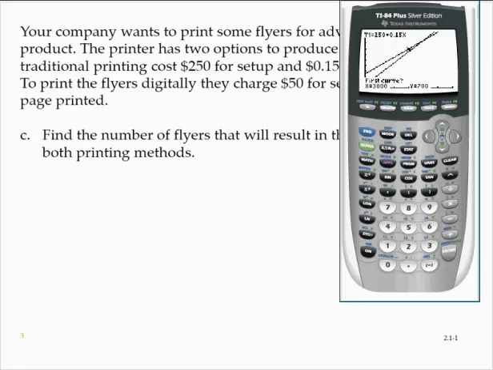Now get in the habit. Move your cursor left or right as necessary. Get close to the point of intersection and hit Enter slowly 3 times. So the intersection occurs when x is 4,000 and y is 850.